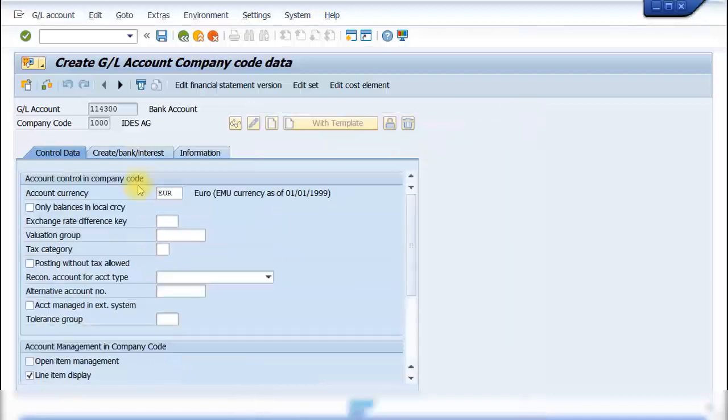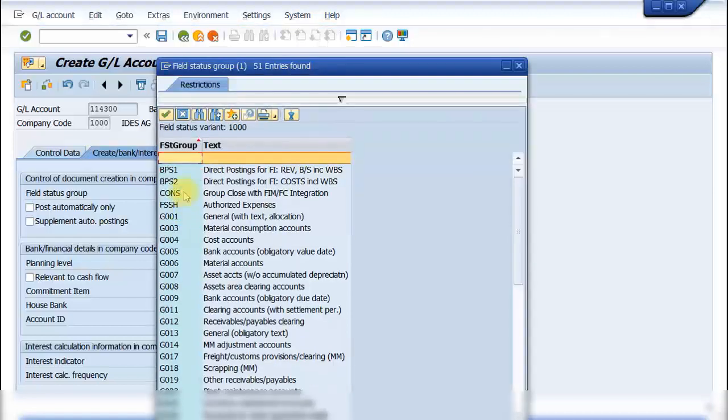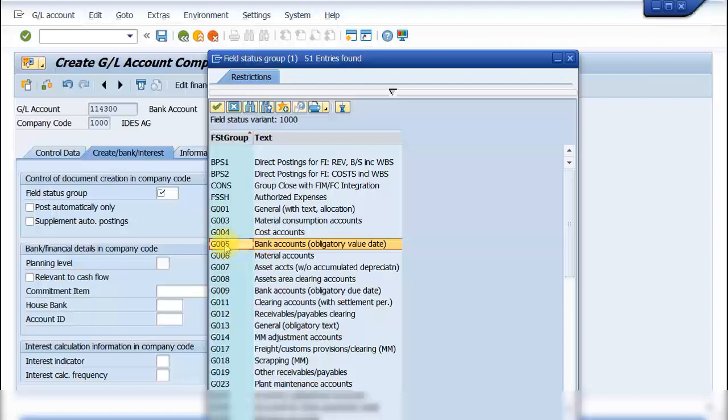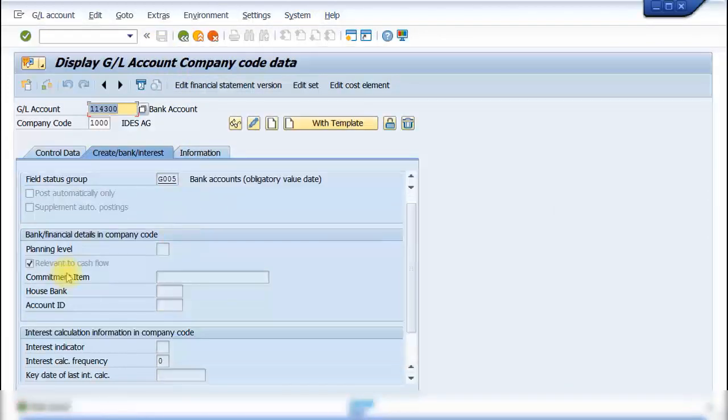Then you can go on to the next tab over here, create bank interest. Then you need to put a field status group. You can select something from the system. For example, do you want to choose just a general account, a bank account, material account? All this information you can put. Now because I'm creating a bank account, I'll just choose this field status group G005 bank accounts. Or if you just want to keep it general, you can just specify the general account. And that's it. Save the transaction. And you'll get a message saying data is saved.